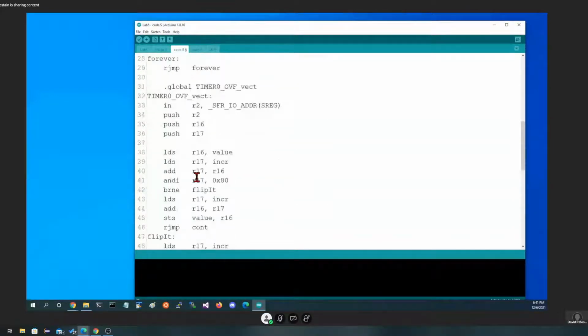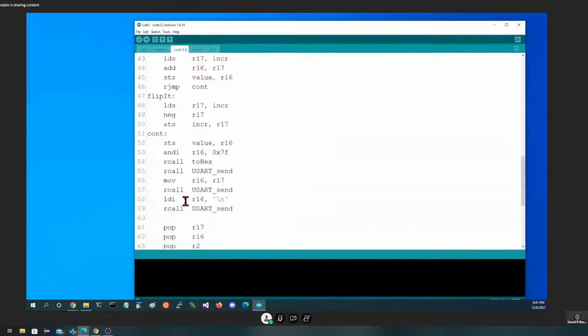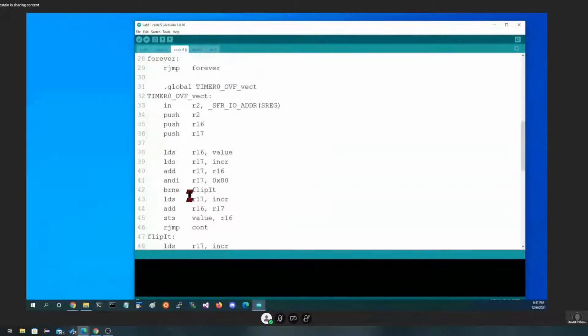So here is our timer interrupt. We're going to get the contents of the status register and put them into register 2, pushing register 2 on the stack. That's so that none of these flags get changed in here. We're going to restore that when we get done by popping register 2 and putting it back in the status register before we return and re-enable the interrupts. Remember, as soon as the interrupt occurred, interrupts globally were turned off.